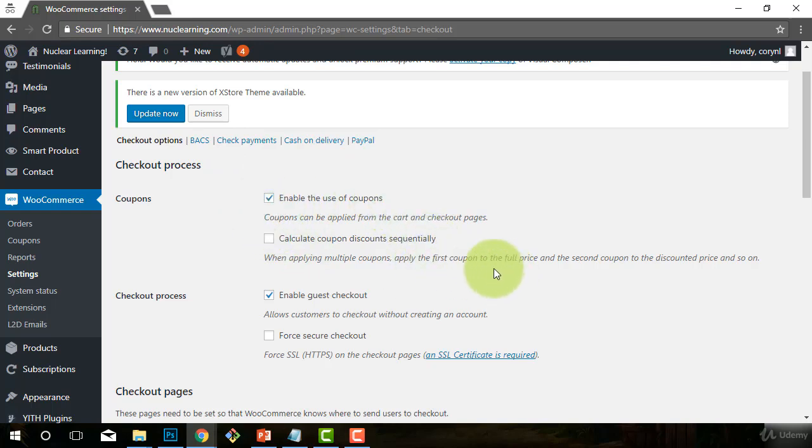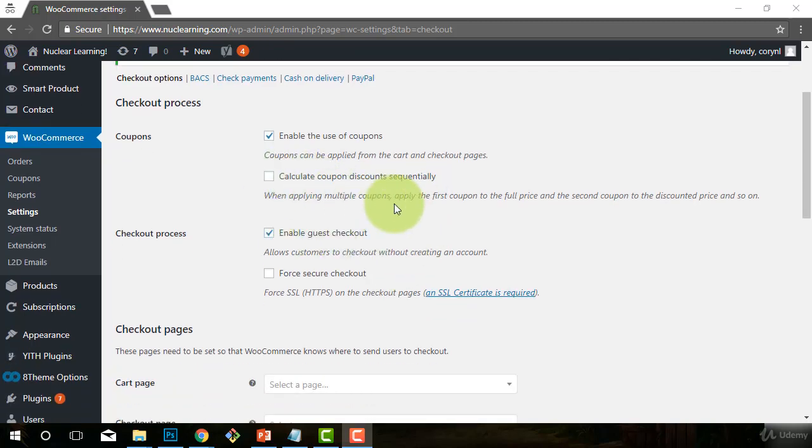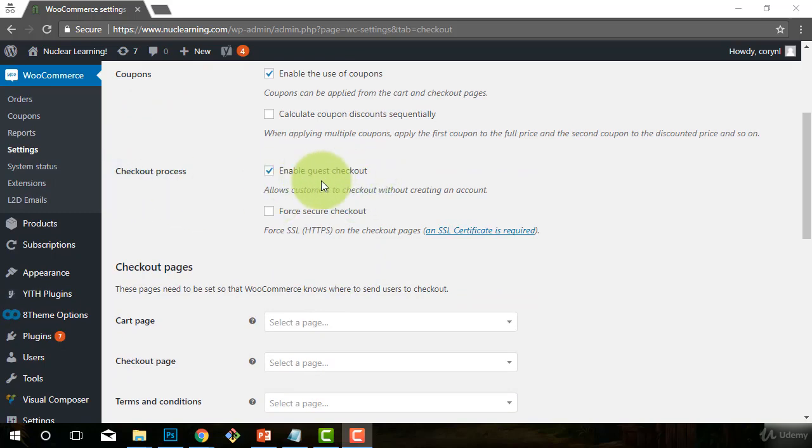So I'm going to leave enable use of coupons and calculate coupon discounts sequentially. It's really just a compounded rate calculation, so I'm just going to leave it as it is. It says when applying multiple coupons, apply the first coupon to the full price and the second coupon on the discounted price, and so on and so forth. That's up to you what you want to do there. I'm just going to leave it checked off. Usually when I use coupons, it's one coupon. You apply a coupon and that's it, not having compounded coupons.